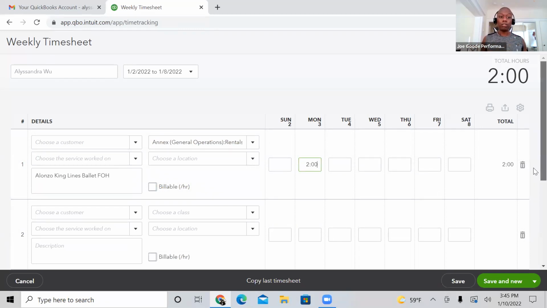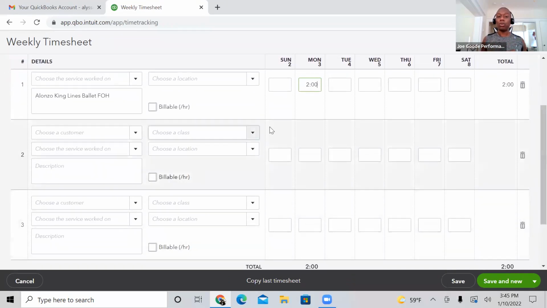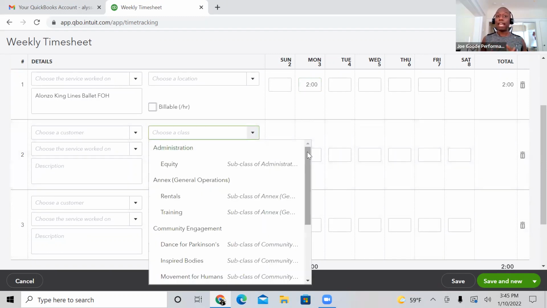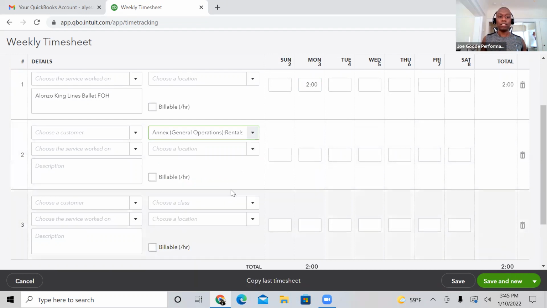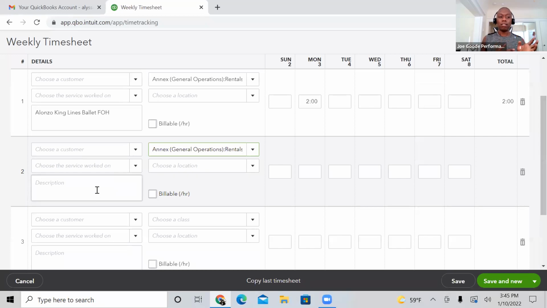So then you want to go down to line 2 and do a second pay rate. Let's say that you did some travel to and from the annex to do that shift. You'll want to make sure that you get paid for that, and that's getting paid at a separate travel rate, which will be shared in your contract. And so for that one, you would want to put in the same subclass, rentals, and you would want to put in the description the same project, but instead of front of house, you would be putting in travel time for that project.